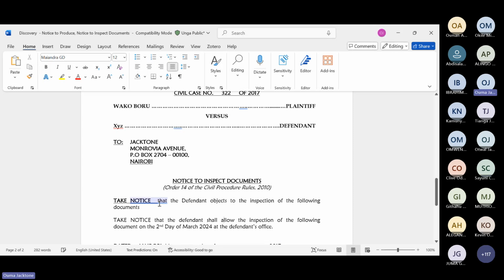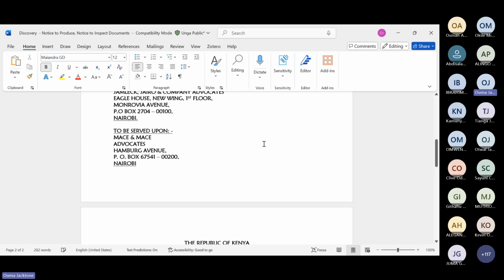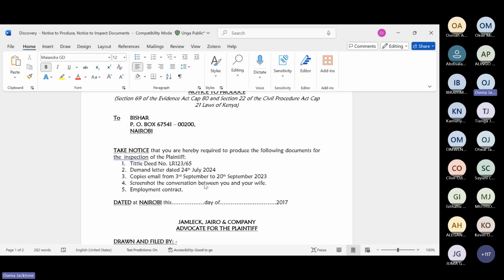So that is that. Let me explain something about notice to inspect. Now, if I request 10 documents, remember, I've requested how many? Let's go to the notice to produce. I've requested 5. Now, notice of inspection usually has 2. It doesn't have 2, but it can be divided into 2. It can be 1 or 2.